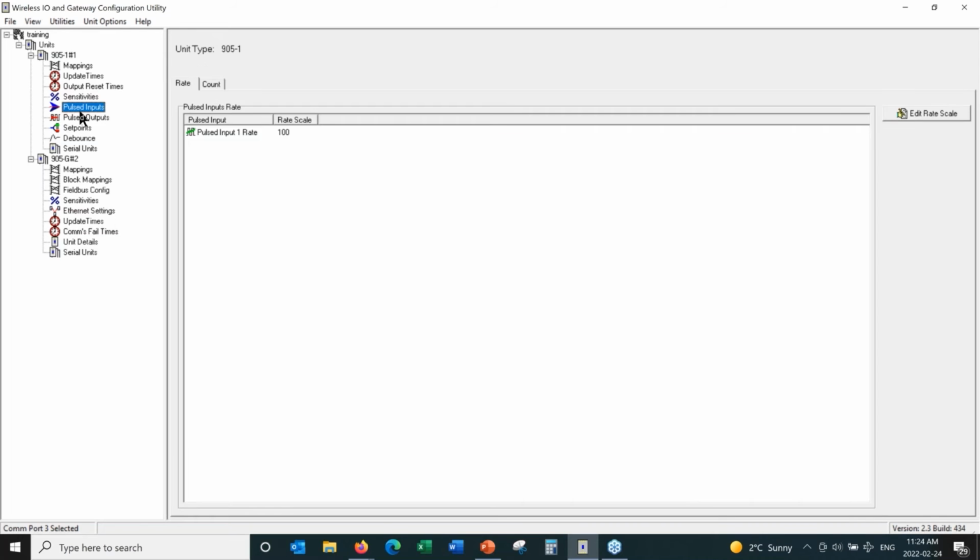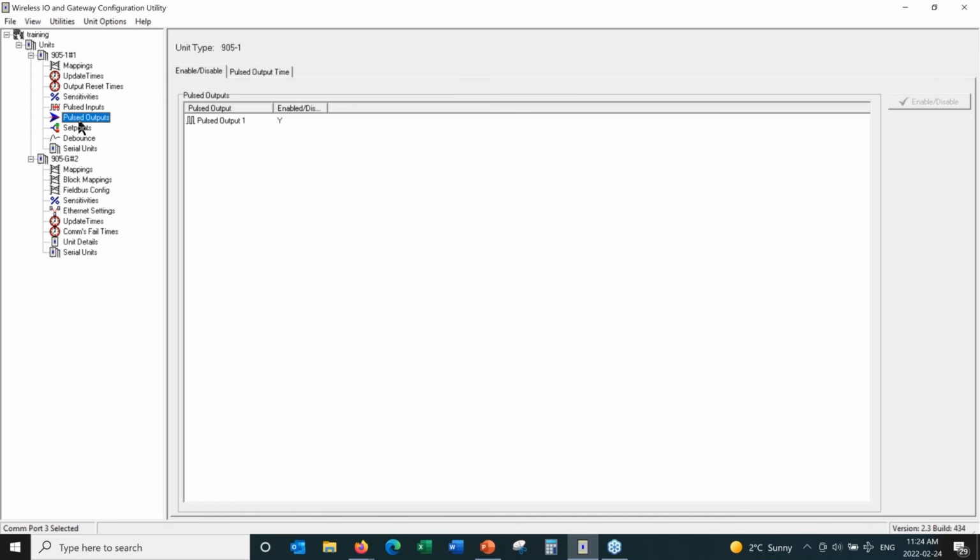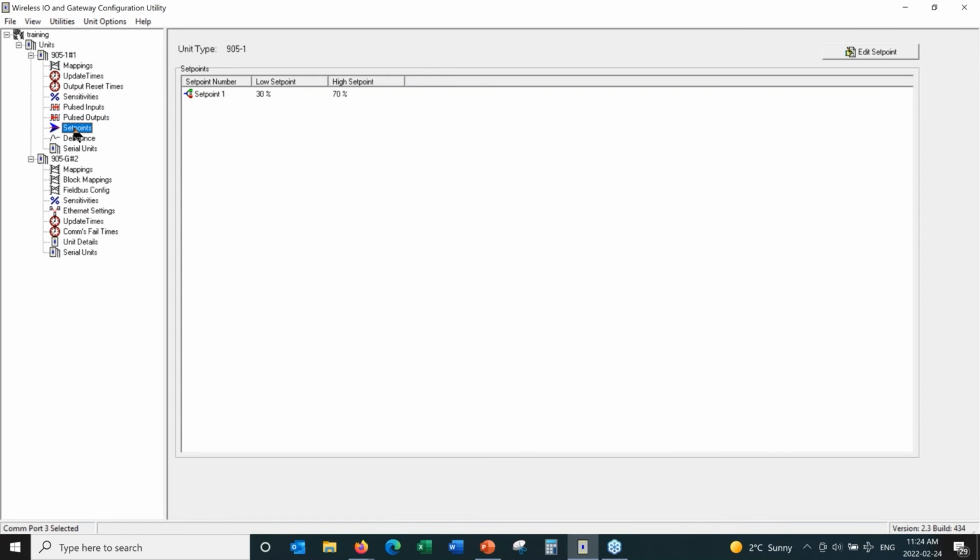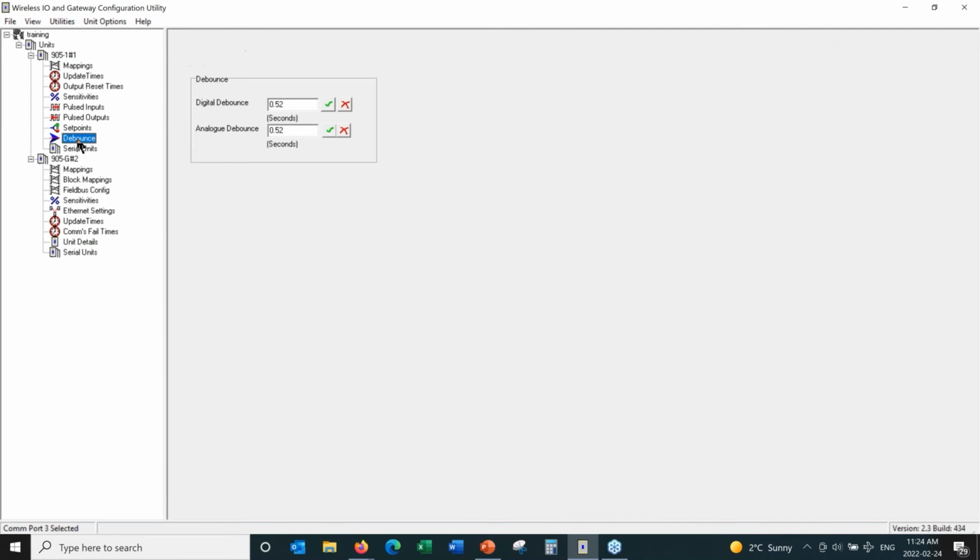We've got some pulse input settings, pulse output settings. We have a set point setting where we can have analog input 1 sent to a digital output to simulate filling a tank. Then we have our debounce settings, and this is for contact debounce. In other words, this radio is going to wait half a second before it registers that as a change. So there will be a half-second delay for contact debounce.